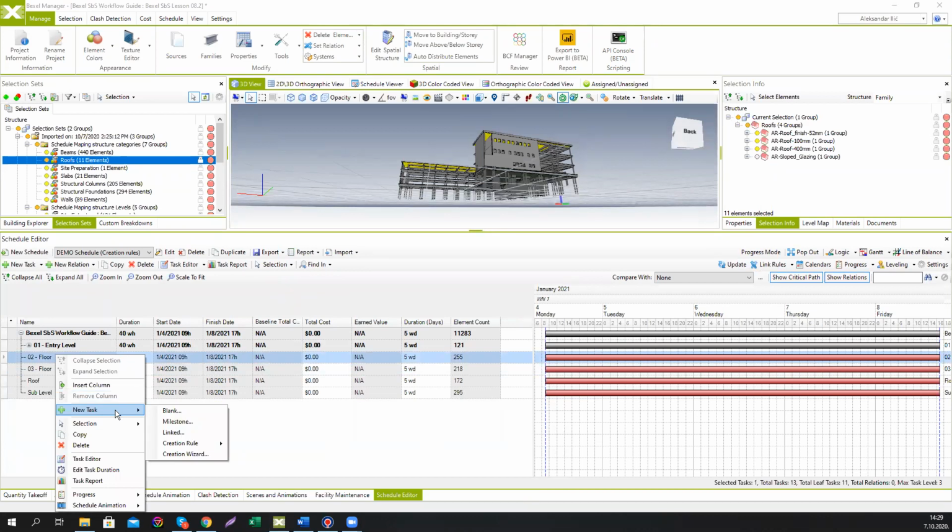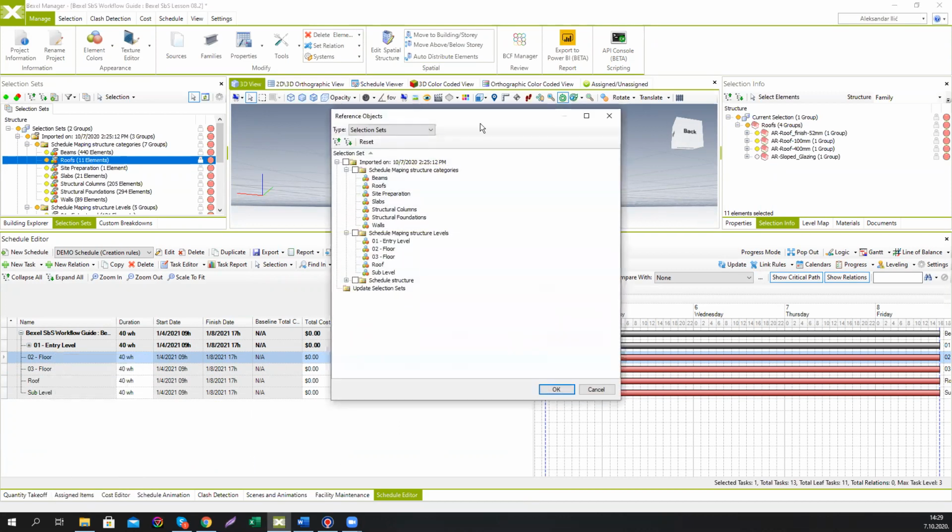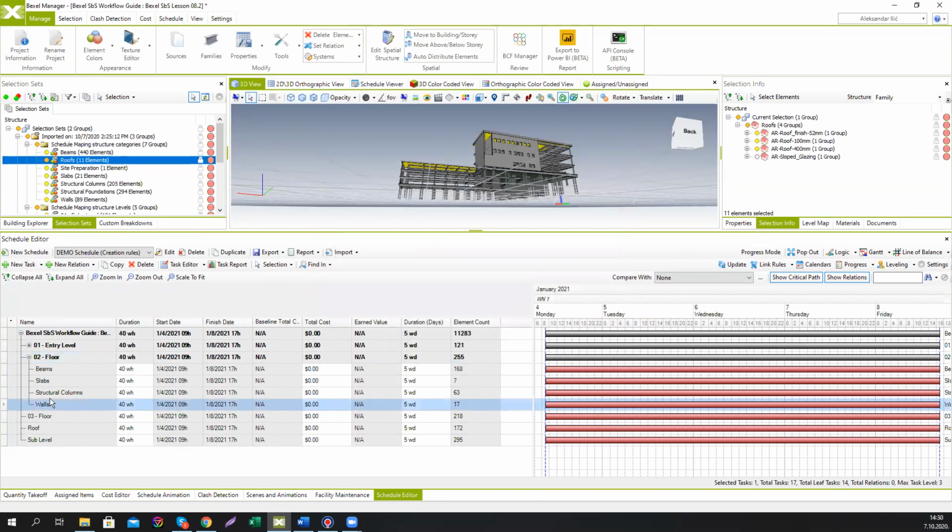On the other hand, if we use the other possibility for task creation called creation rule, reference children based rule, and use the same thing, if we just mark these 7 selection sets that sort elements by category, we're going to see that it only created 4 tasks. So it basically filtered out all the selection sets that don't contain elements for this floor. And if you create a schedule in this way, you're going to be able to update it by simply changing the selection sets or any other property that is changed within your project.